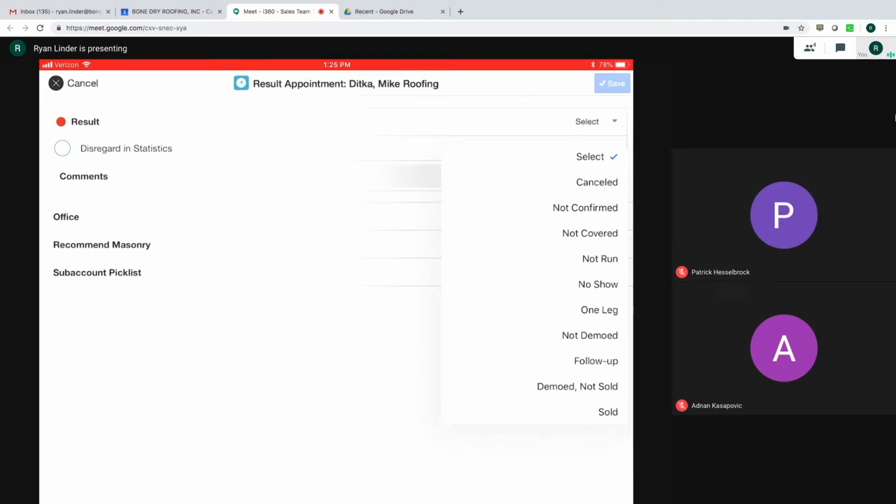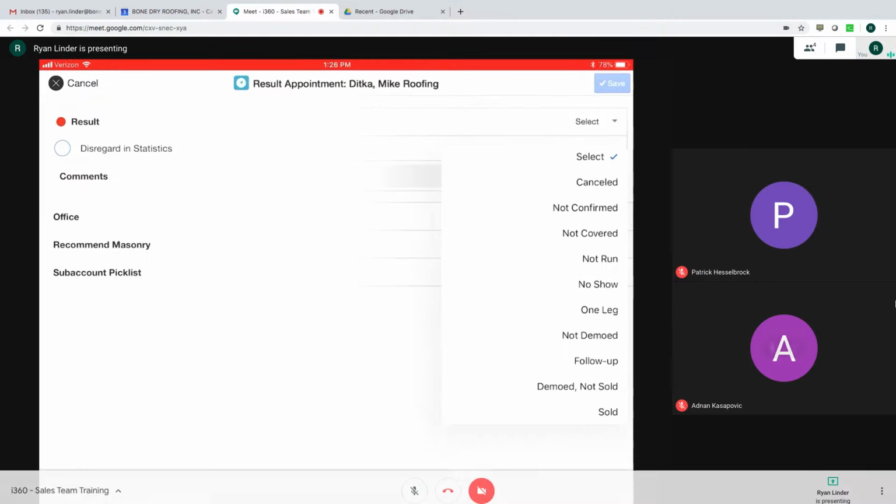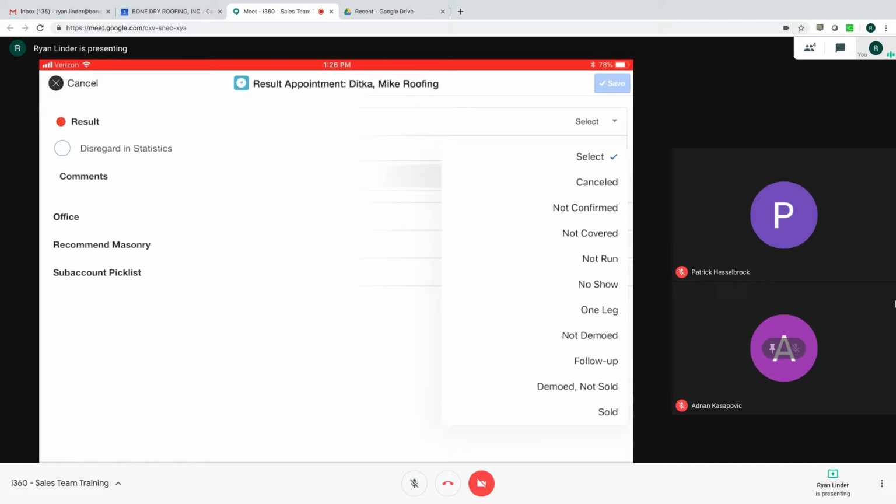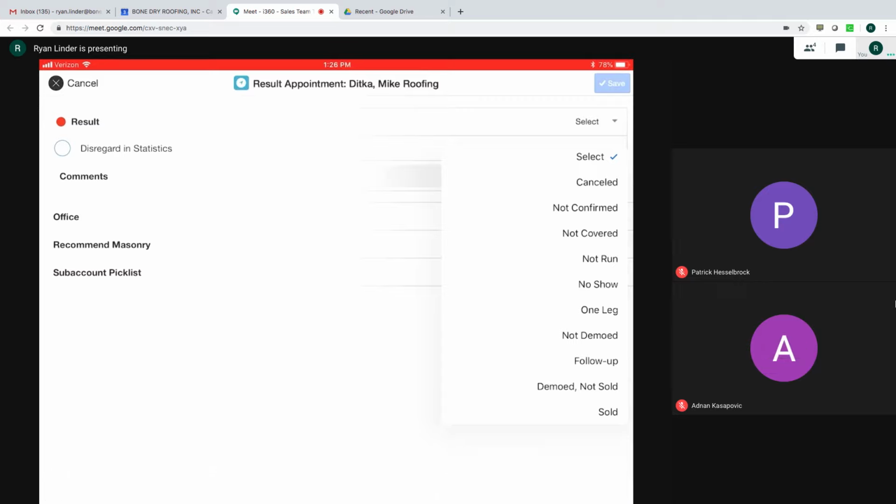So sold obviously means you sold it. Demoed not sold means you got to demo this to the homeowner. You got to actually give them the price, go through the product demo, and we didn't end up selling it. Not demoed is going to be, for whatever reason, we ran the appointment, we did our thing, but we didn't demo the price to them, we didn't do the product demo, and we're going to want some information on why you didn't. And no show is going to mean you get there, you're calling and knocking on the door, and no one's coming to the door, and obviously they don't show up, so you're not going to sit there and give them a quote.